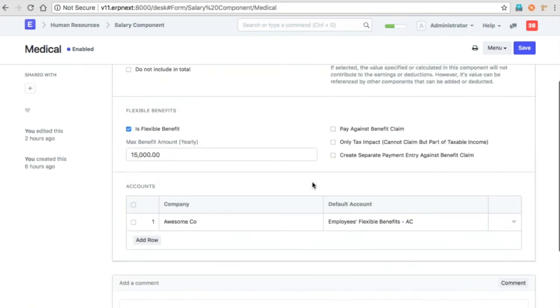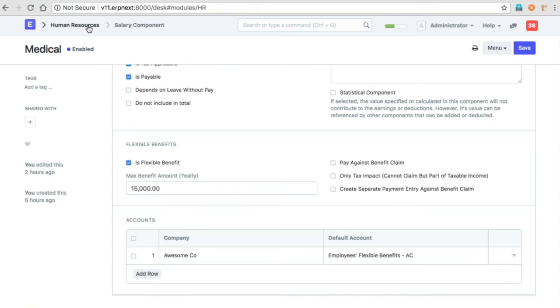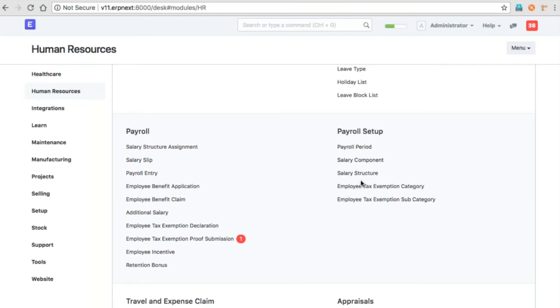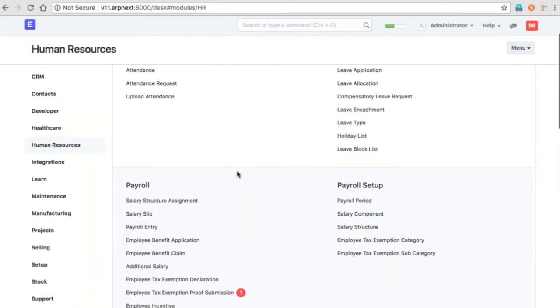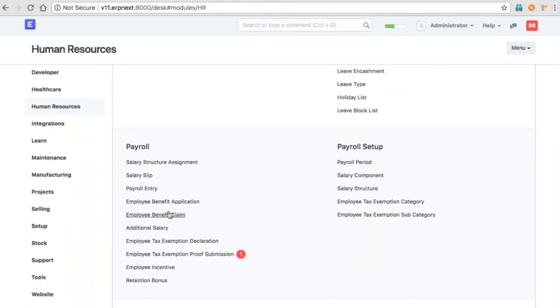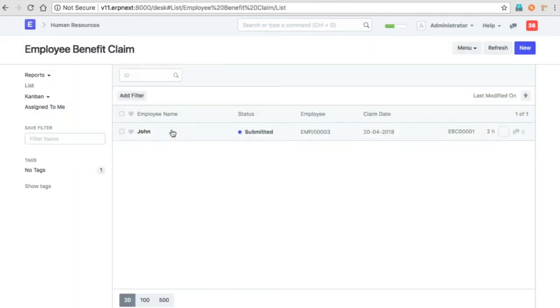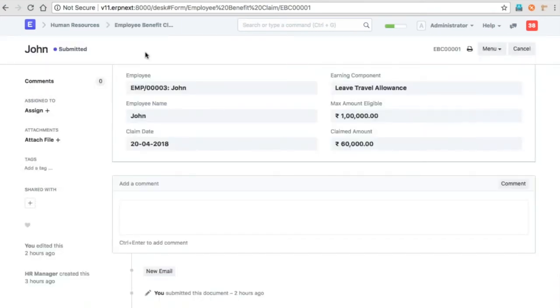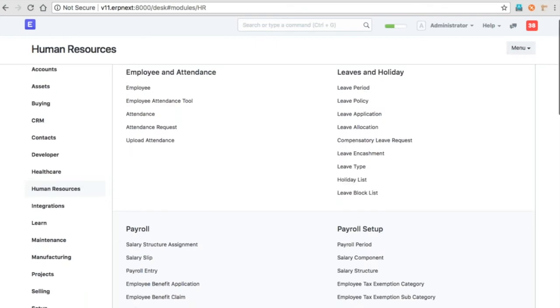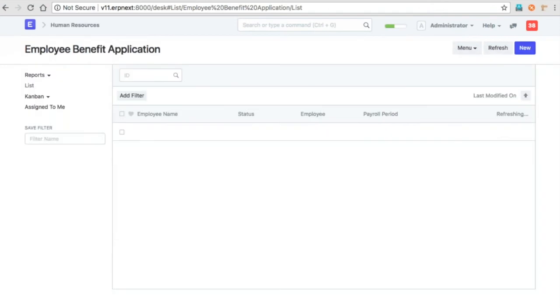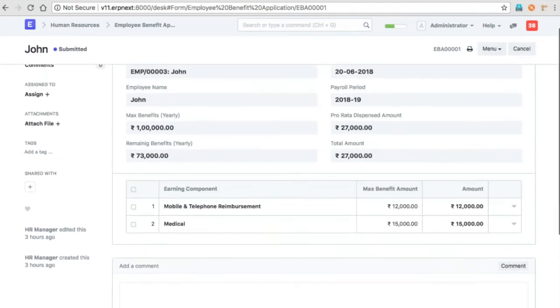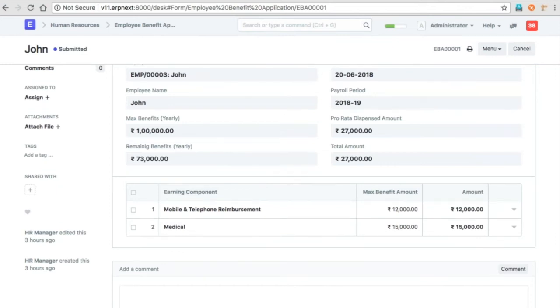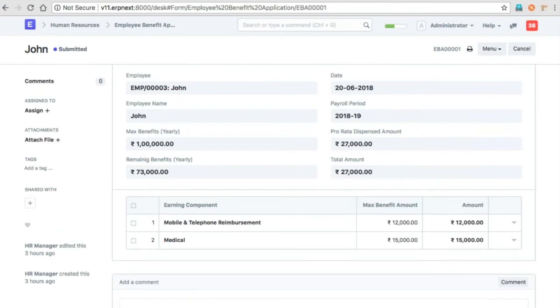Those benefits which are marked as pay against benefit claim, employee has to create an employee benefit application. Sorry, I just mentioned the difference between those two benefits. The other benefits will have to be claimed. Employees can create benefit applications so that they can choose how to receive these benefits over time, and the amount per year also. So this is the benefit application. Ideally, it should be created at the start of a payroll period, so that this pro rata distribution of benefits will go up in sync.